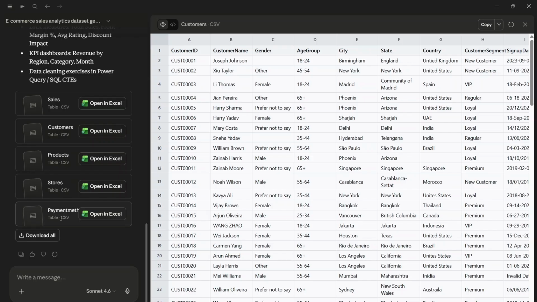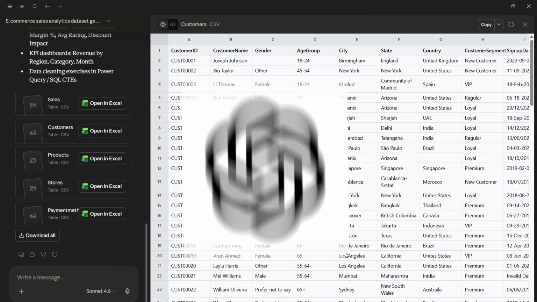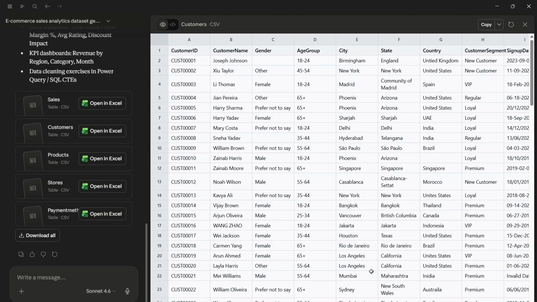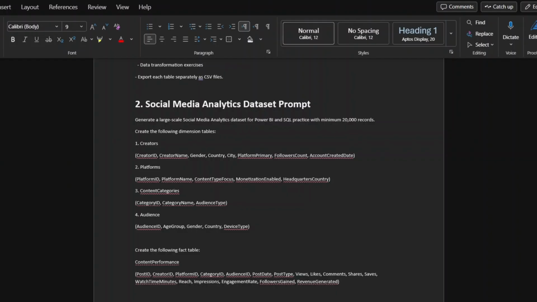Right. In today's video, I'm going to show you how you can create the same kind of dataset using Google Gemini and ChatGPT. So the first thing is, let's see what other datasets we can create. The next one I'm going to create is the social media analytics dataset using ChatGPT.